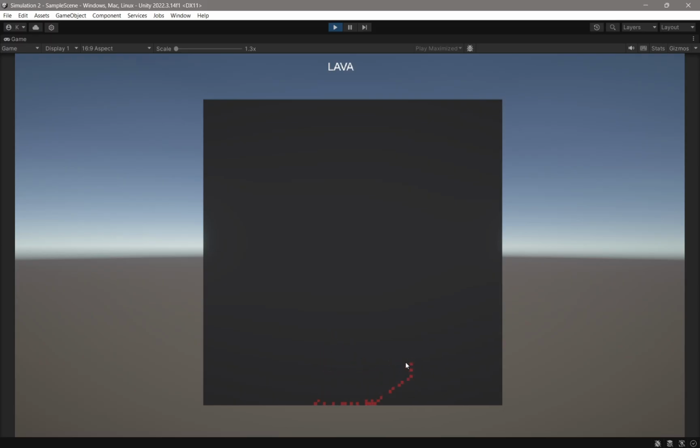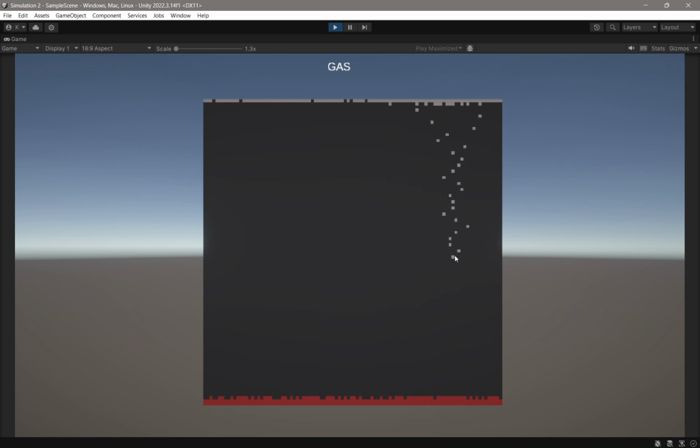All right, so let's add lava. Actually, we could just test this with just adding gas. Actually, let's just do it. So here we're adding gas. Let's let go of it. Let's see if it all disappears. Yep, we can kind of see it slowly disappear.